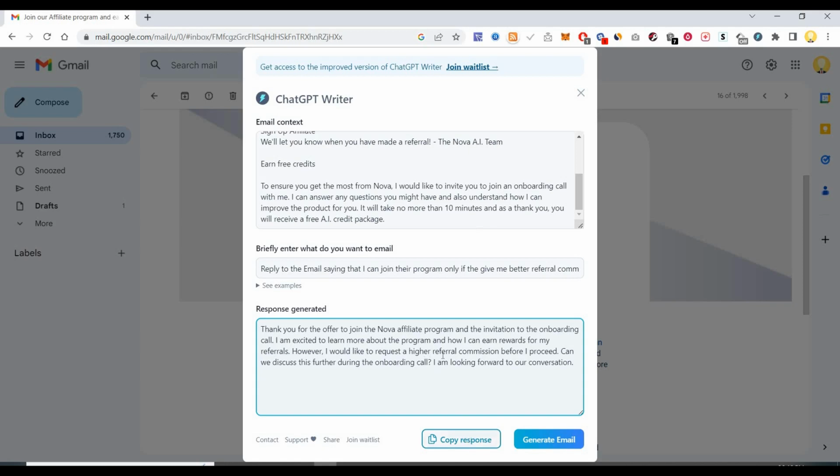So the same email, you can copy it and reply with it. If I click on generate email, it will directly create that. So I hope this information is useful. Thank you very much.